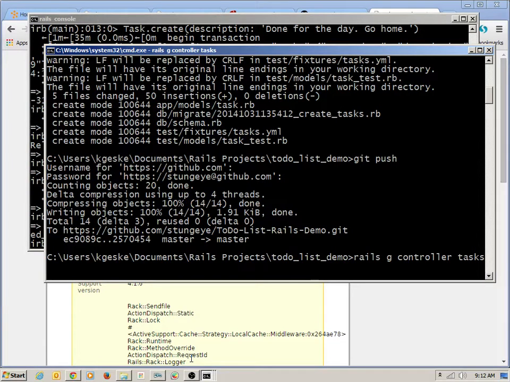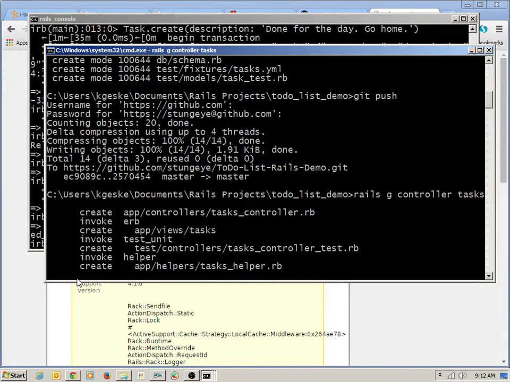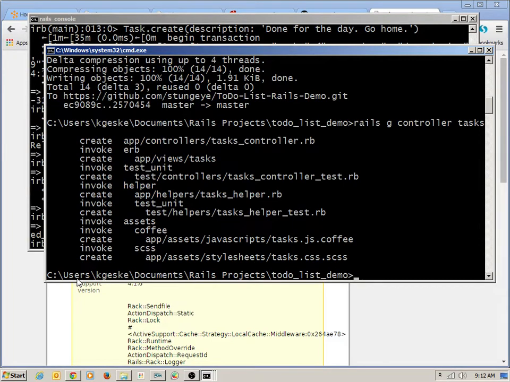So this will create a few more files. Some of them will be test files. Some of them will actually be the controller itself. If I had specified any actions, then this would also have created a few views for me. As it stands, it created a subfolder inside of the app views folder for any tasks related views. So at least I have a place to put my views that are associated with this tasks controller.